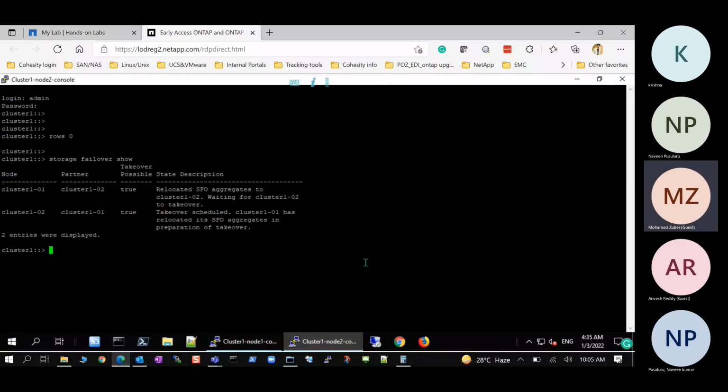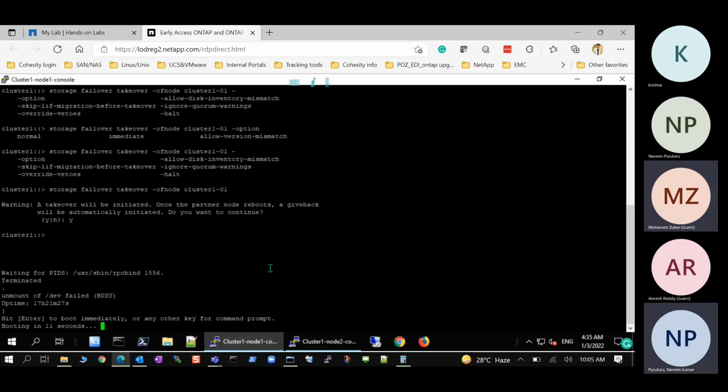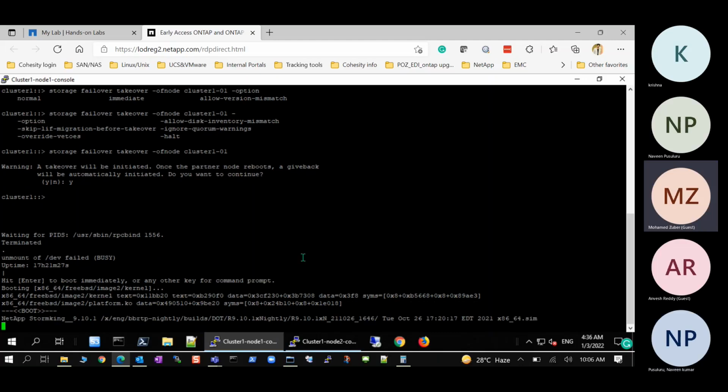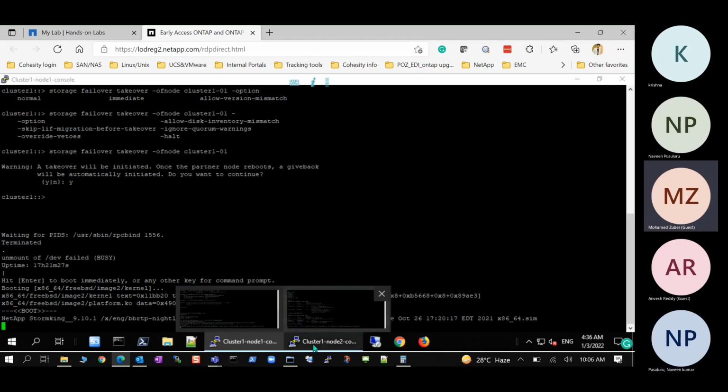So, show. See, SFO, CFO, I told you, right? Storage failover, controller failover, these things are happening right now. We discussed them during the ONTAP upgrade. See, it will wait for like 15 seconds or so. After that, it will boot once the reboot is completed. It is booting up now.